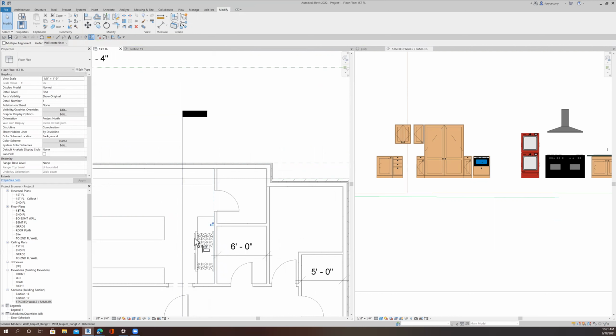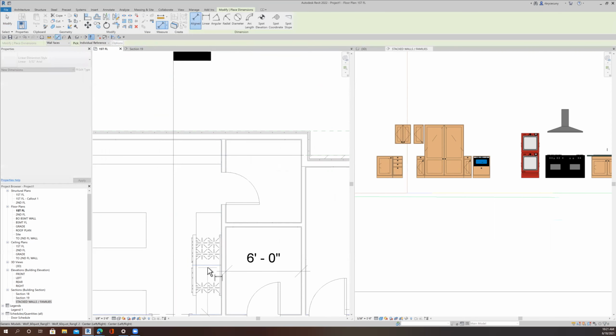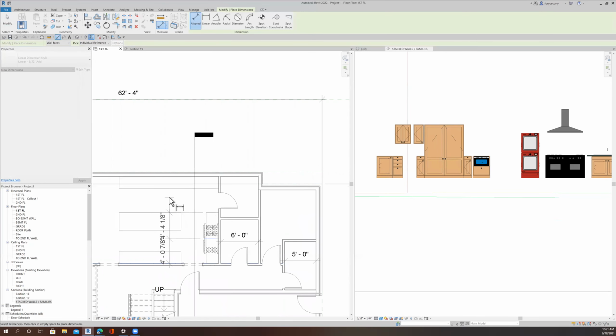And can't see it because the countertop is in the way, but let's see how we want to locate that. There's the center line. All right. Then I just click the equal button.